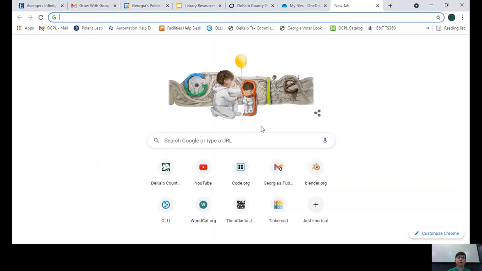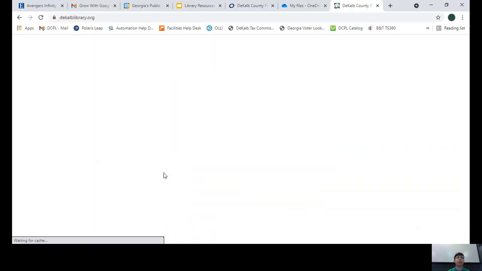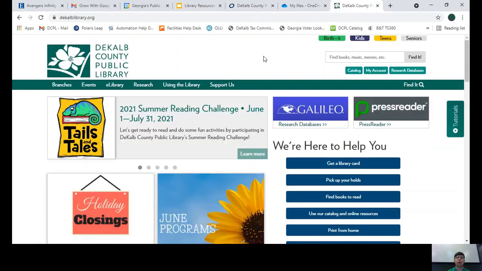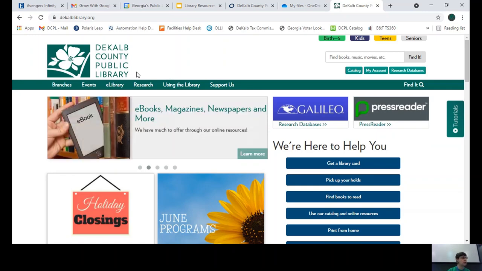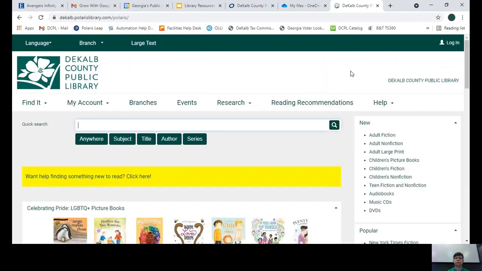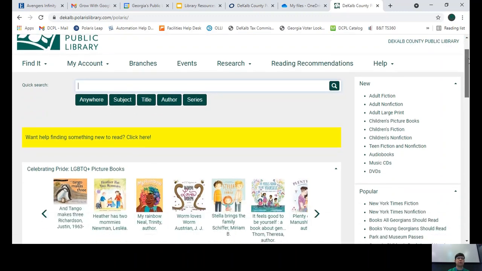Okay, so the first thing we're going to do is go to the DeKalb County Public Library site, and the website URL is dekalblibrary.org. We're first going to look at our catalog. To get to our catalog, on the right-hand side, you'll see a little button that says catalog. Then you'll type in the title that you're using.